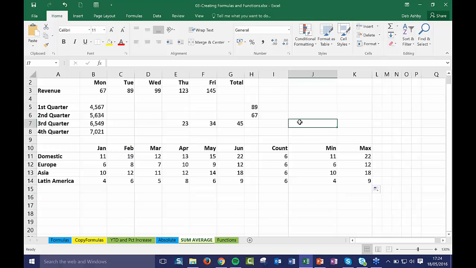Does anybody have any questions about that at this stage? I know formulas sometimes does raise quite a few different questions. No? All right, lovely. Let's move on now to something completely different.